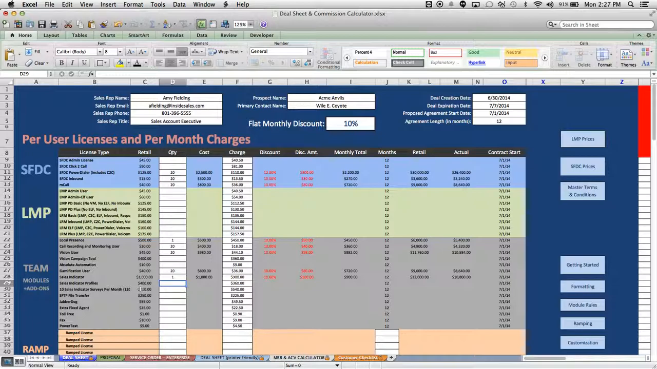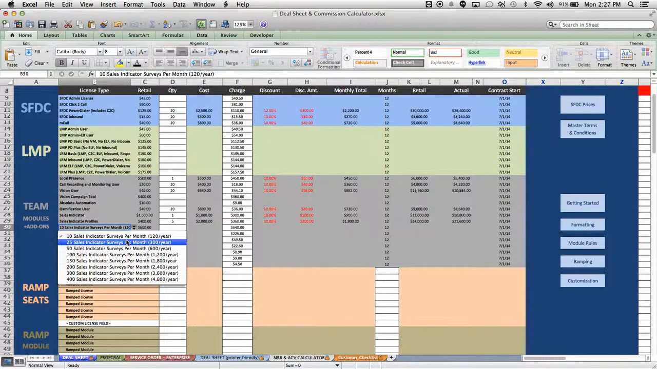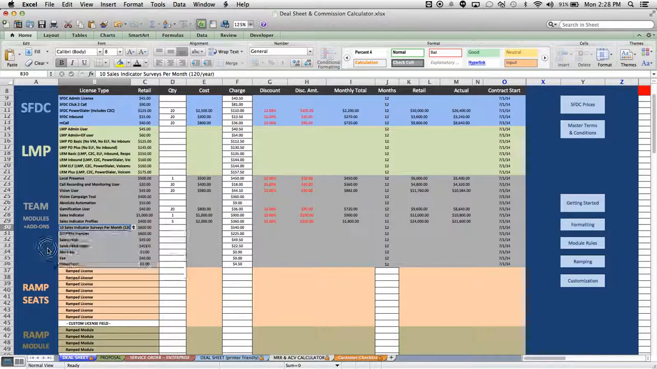Now, sales indicator profiles are also just anything that you can buy in multiple of. So let's just say you want to do 5 of those, and it'll just reflect in there. Now you also have something special here in the fact that sales indicator surveys have several different pricing tiers. I have those all reflected right here. That's going to really just have an impact on what the per additional survey cost will be if they go over the minimum. You'll see that reflected in a lower field, and I'll show you right here.